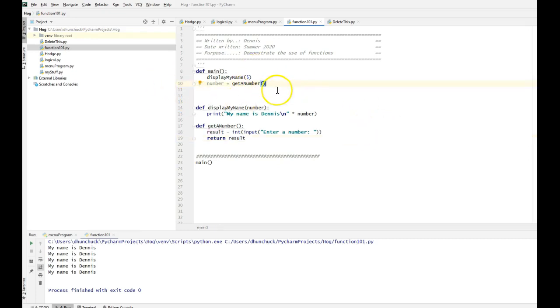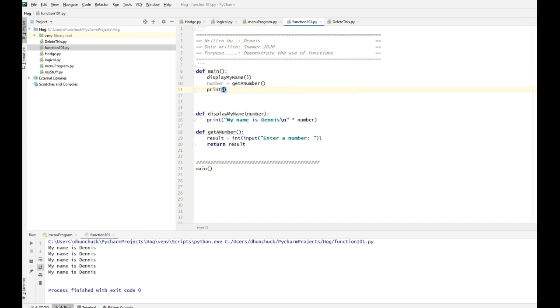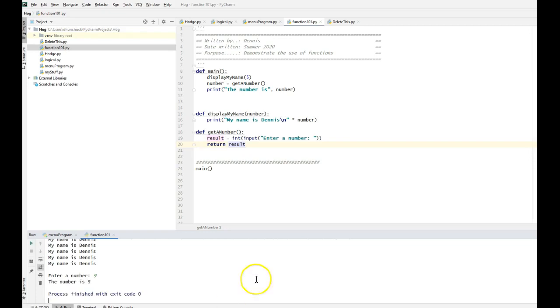So to prove that happened, up here in main, I'm going to display it. So whatever number's typed here, up here in main, it should say the number is. Let's run it. So there's the display name 5 times. And now here we are down in this function, get a number, enter a number 9. I press enter. The number was 9. So 9 came back from this scope and came into this number. And by the way, once this function leaves, this variable result is gone forever. It's released from RAM.